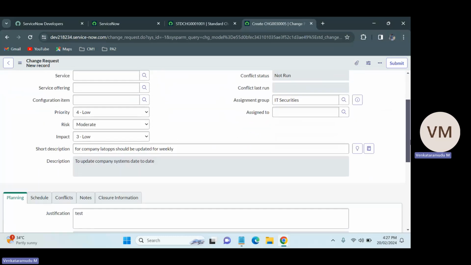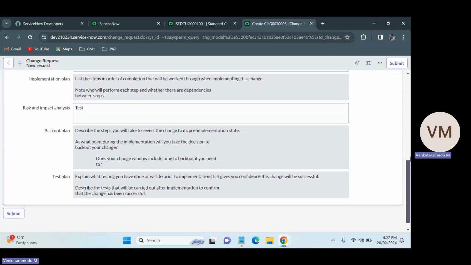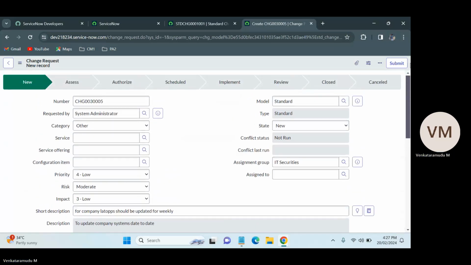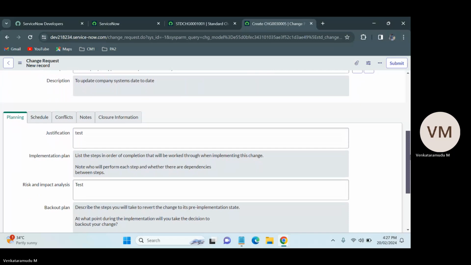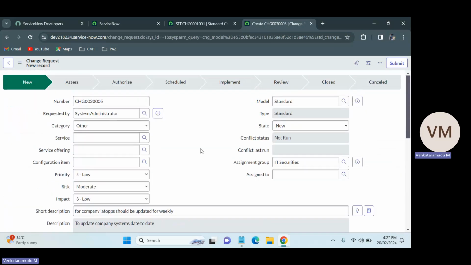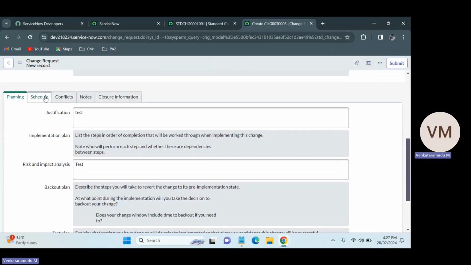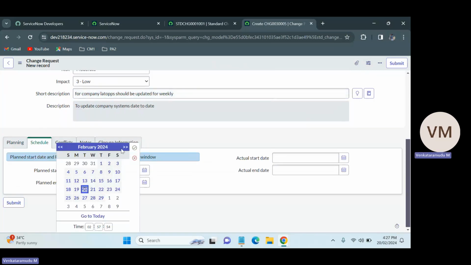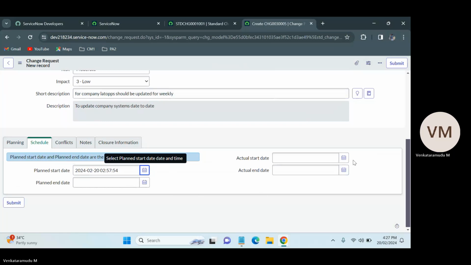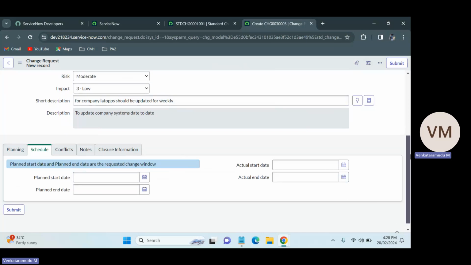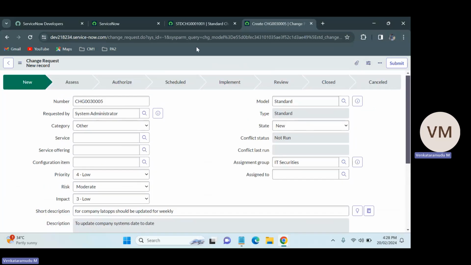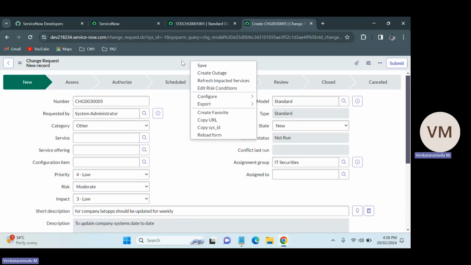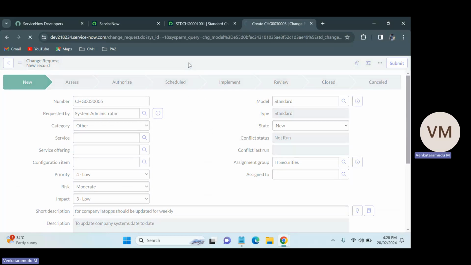So here default information will come by default. So now once you click on submit, just a second, schedule. As of now no need for information here. So it will go to the schedule, then automatically the required information will appear. So just save it.